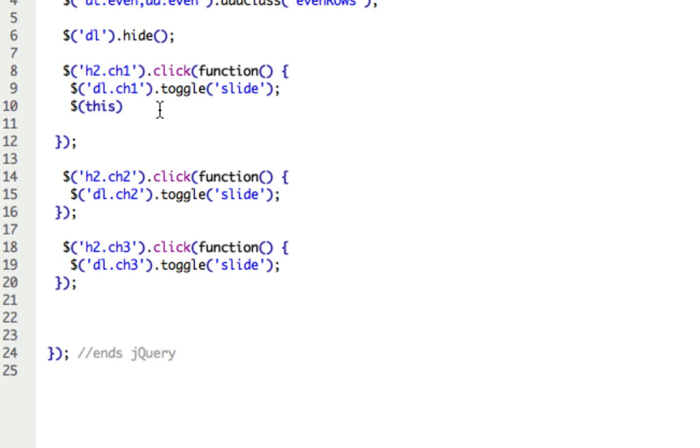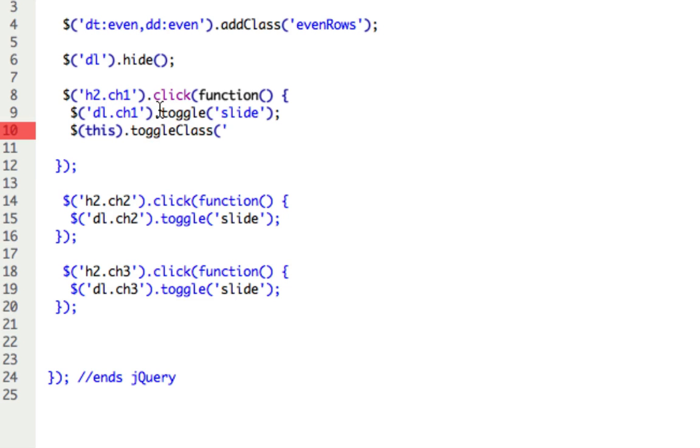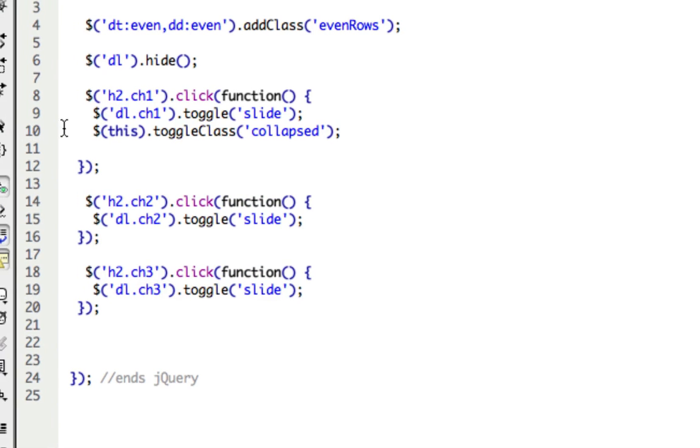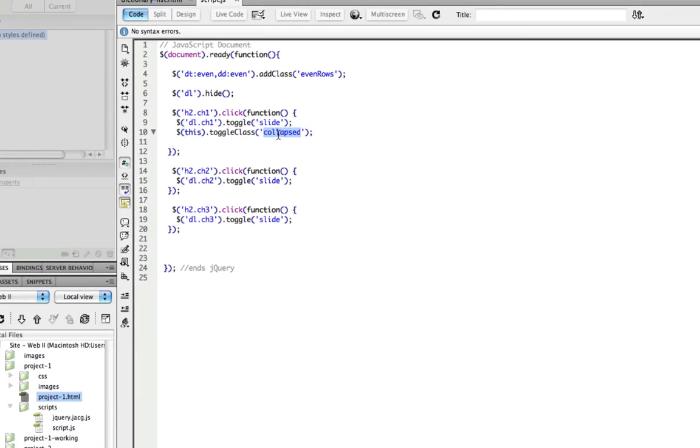So we're going to say this dot, what's going to be the next thing? If the function's toggle class, we're going to add toggle class, and now we're going to set whatever we want it to be called. I called it collapsed, and I'll close it. No problem with the syntax. And now I'm going to need to go into my CSS style sheet and actually apply some kind of style to an H2 element that has the collapsed class on it. So that's exactly what I'm going to do.